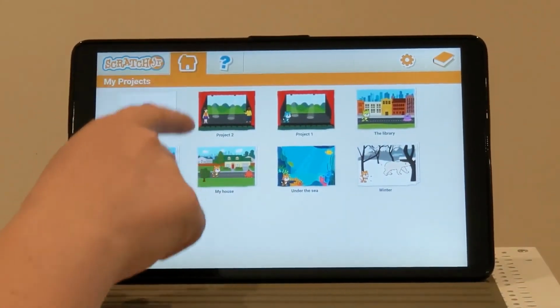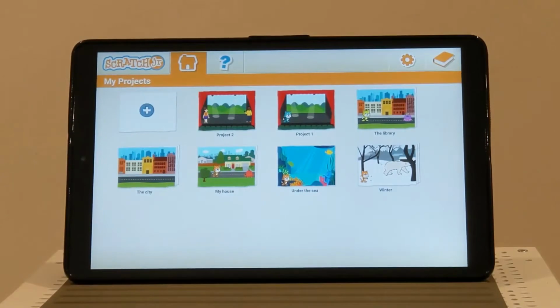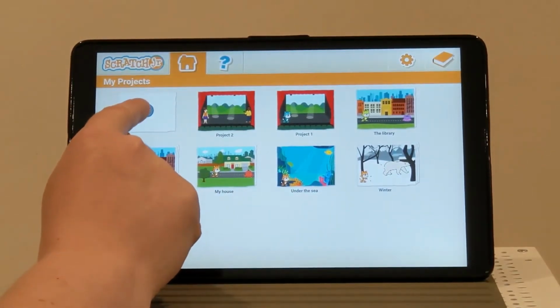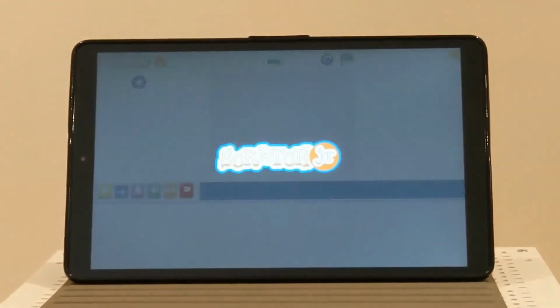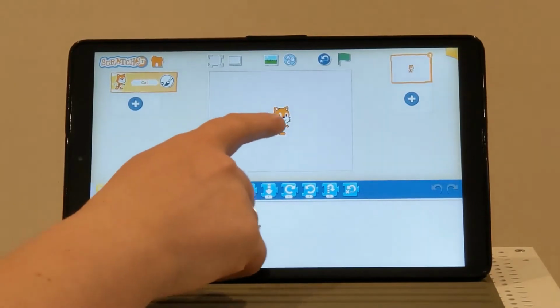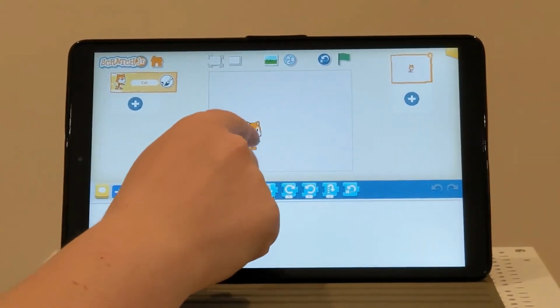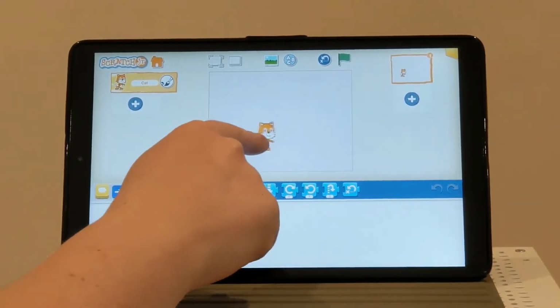But the home button takes us to our projects. These are the past ones that I've done previously. Just press the plus button here to create a new project. So all new projects are going to start with this cat. You can leave that cat there if you like, you can move him around, so you just hold the character and move them around in the screen.